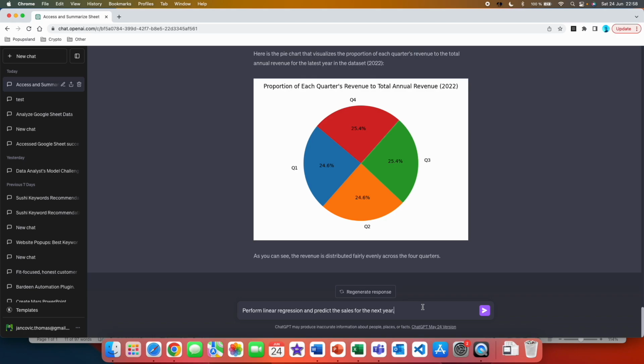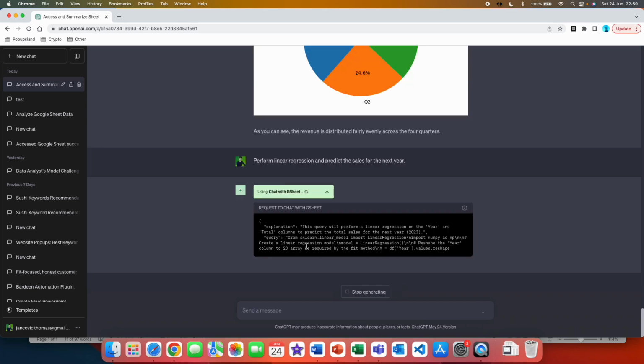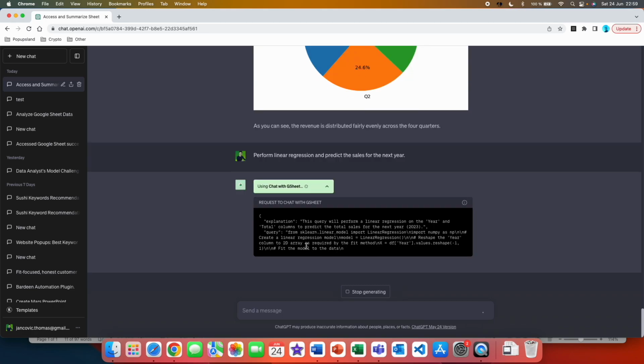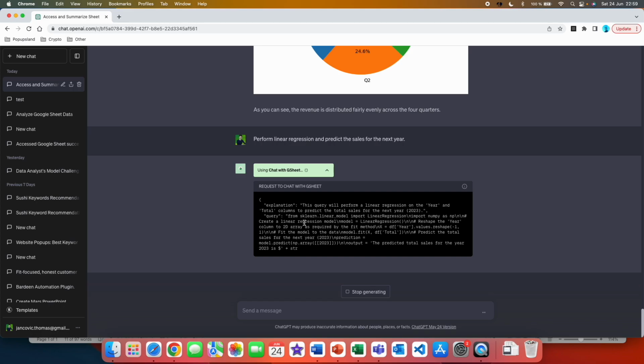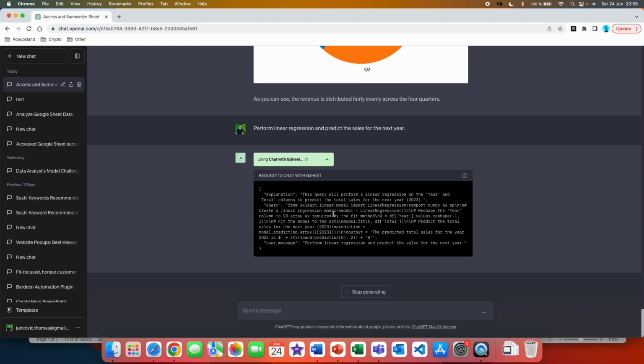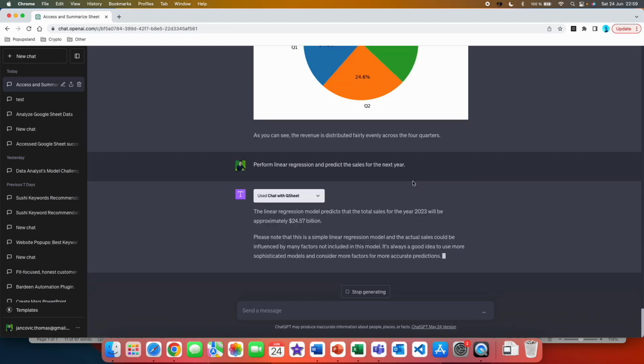Now I want to show you that you can also perform more advanced analysis here. For example, in this case, I'm going to perform a linear regression and predict sales for the next year. We are going to send this. You can see that the Python code is being run. And here we can see that it's using sklearn for the linear regression model. And just like that, we got the results.